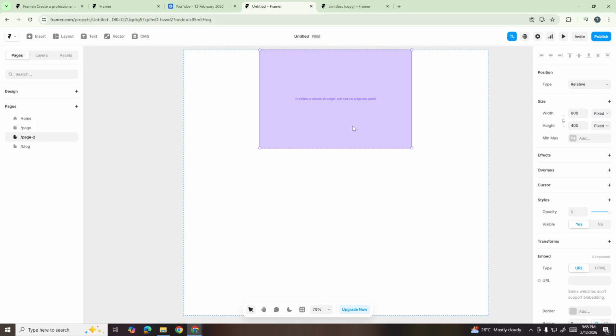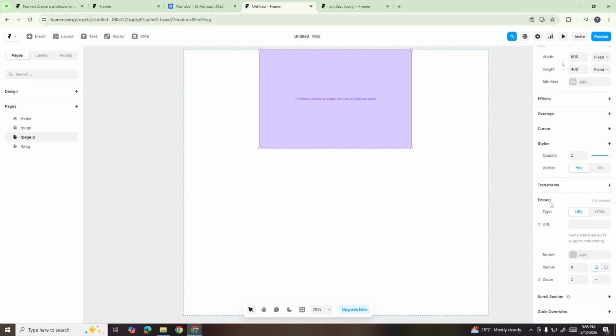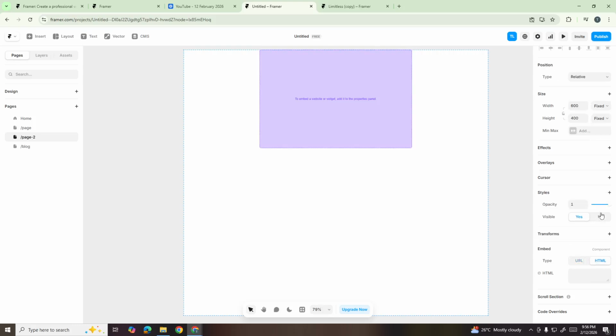With the embed element now placed on your site, shift your attention to the right side panel. Under the embed section, you'll notice a field labeled Type. Beside it, you'll have two choices, URL or HTML. For embedding Loom videos properly, you need to click on HTML. This ensures that the video is embedded using the code rather than just a simple link.